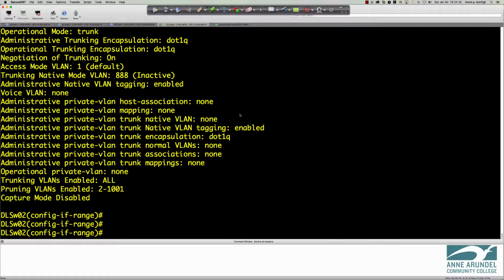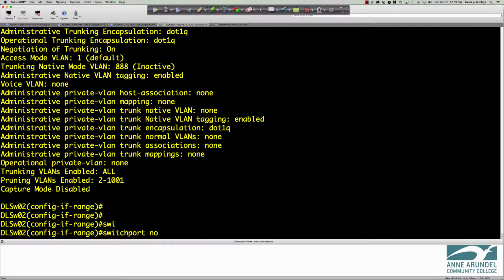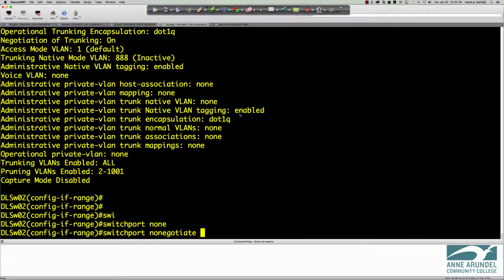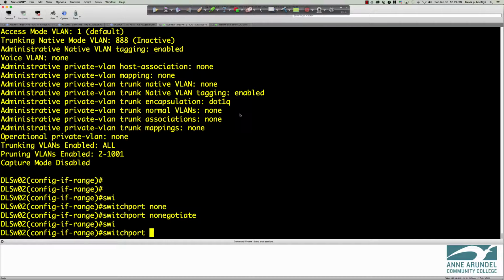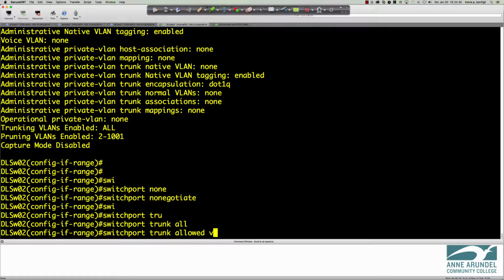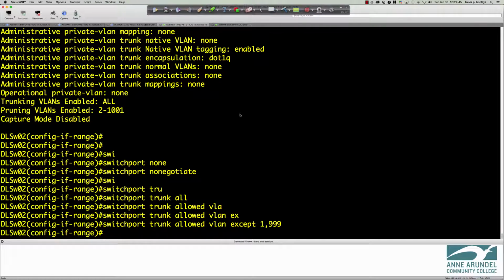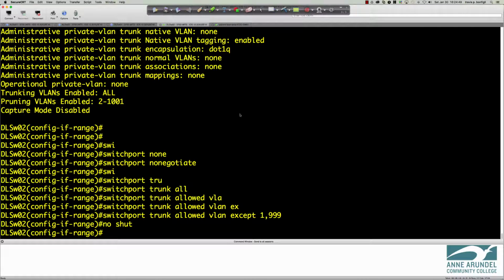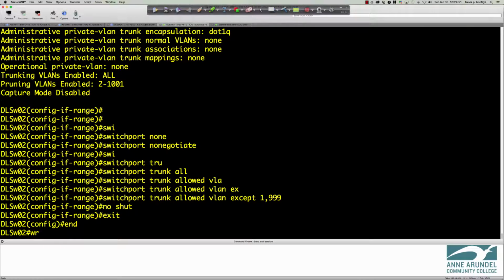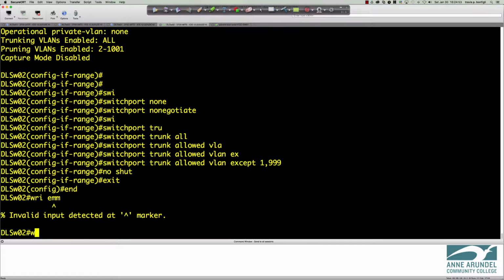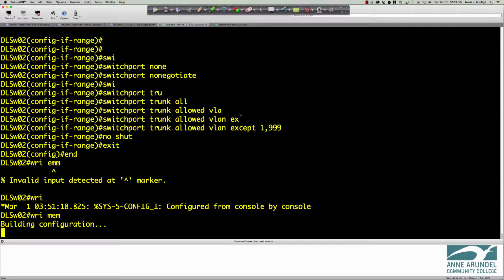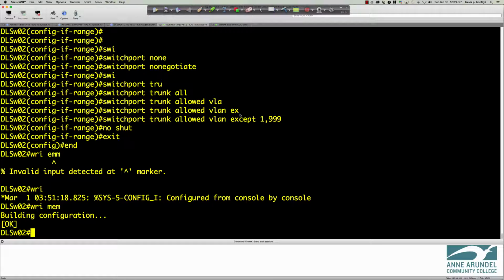All right, so we've got the switchport mode trunk. Now let's turn off DTP. Switchport nonegotiate. And then we're going to say switchport trunk allowed vlan except 1 and 999. So all the other VLANs are going to be allowed except for 1 and 999. And let's save our config here. So we'll do a write memory. And let's do some verification.